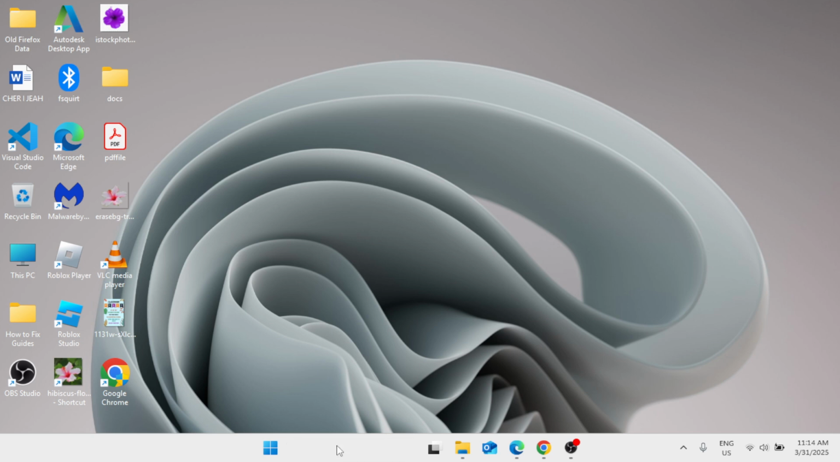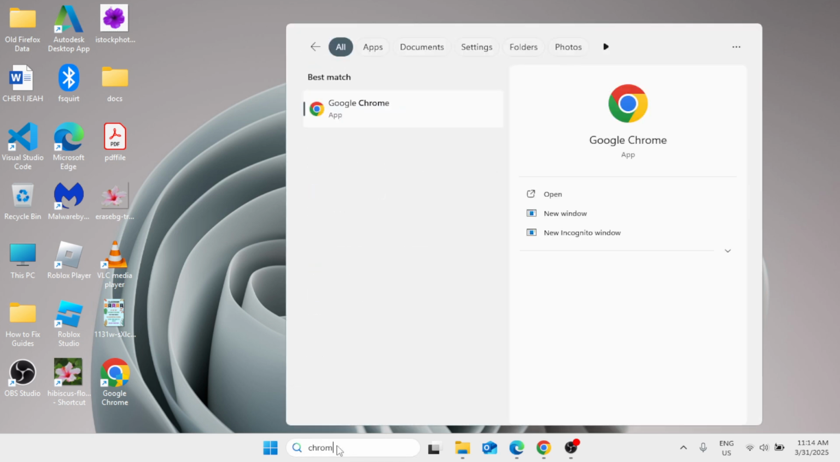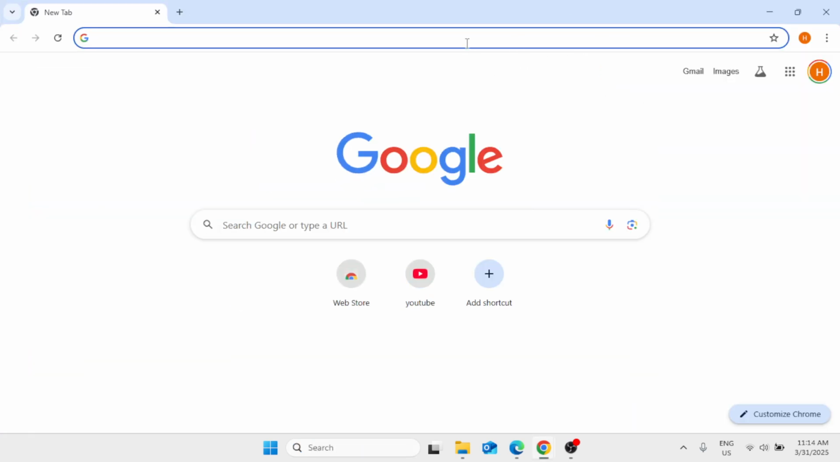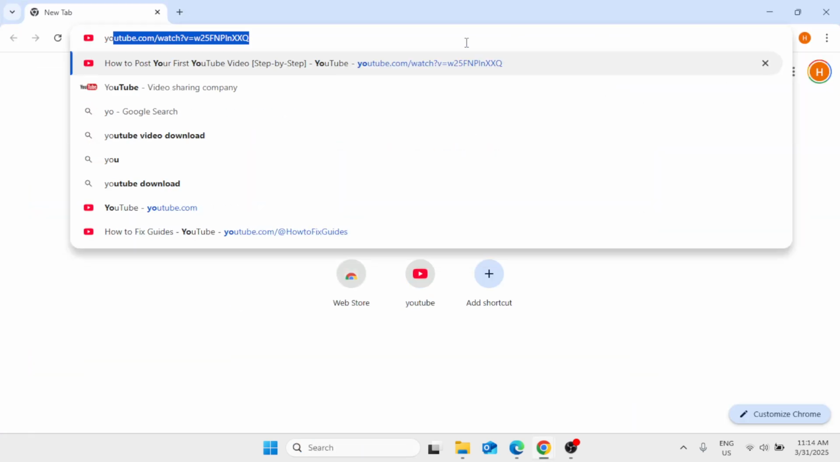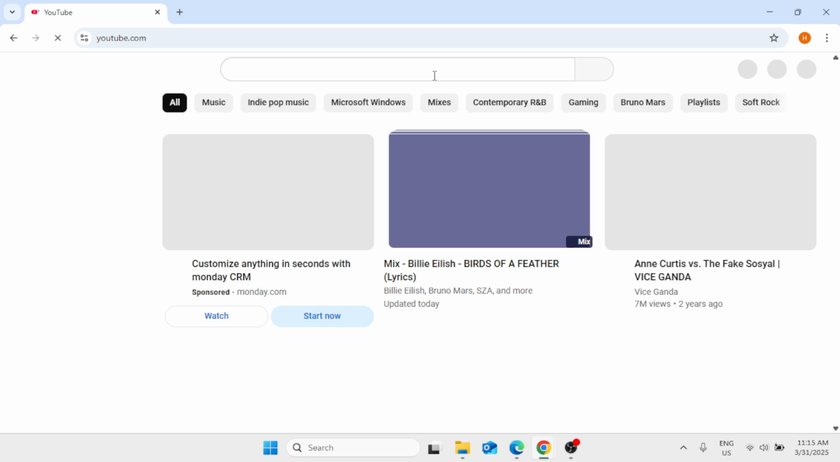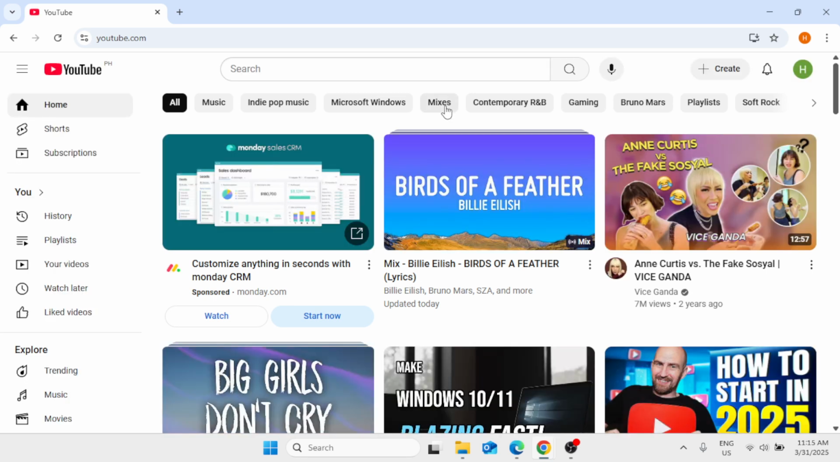We need to head over to our web browser, click on it, and then simply search for youtube.com. YouTube.com, hit enter. Now once you're in YouTube, you will find your profile icon at the right pane here.